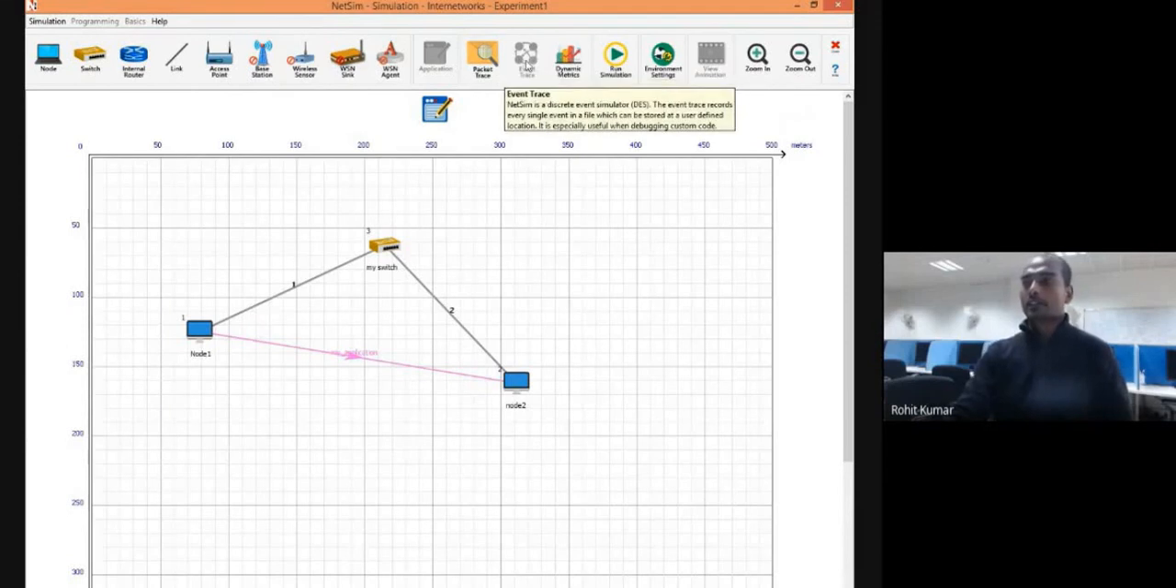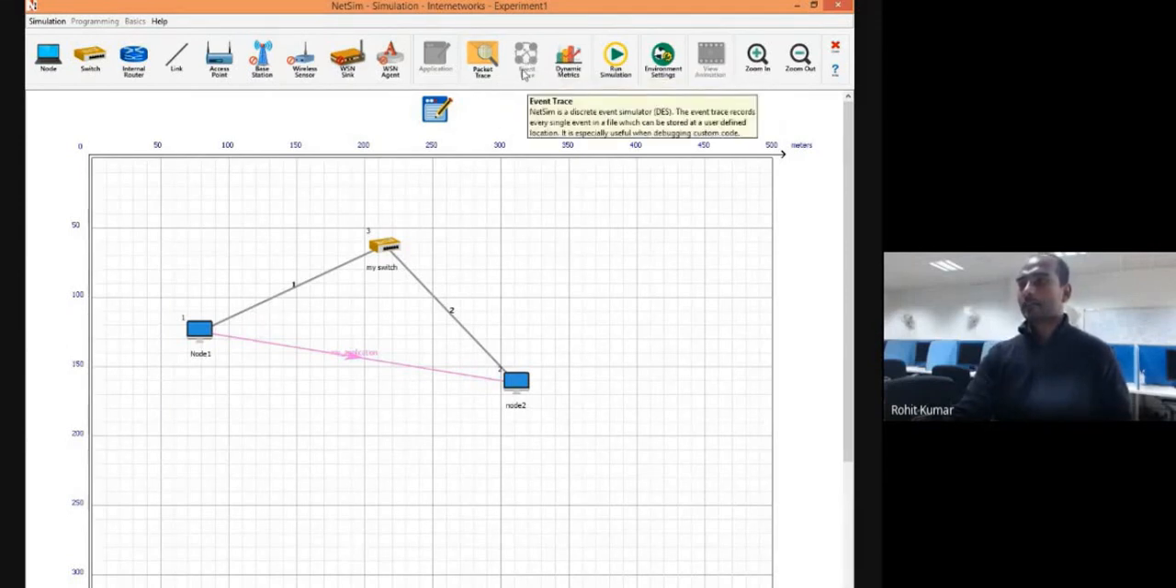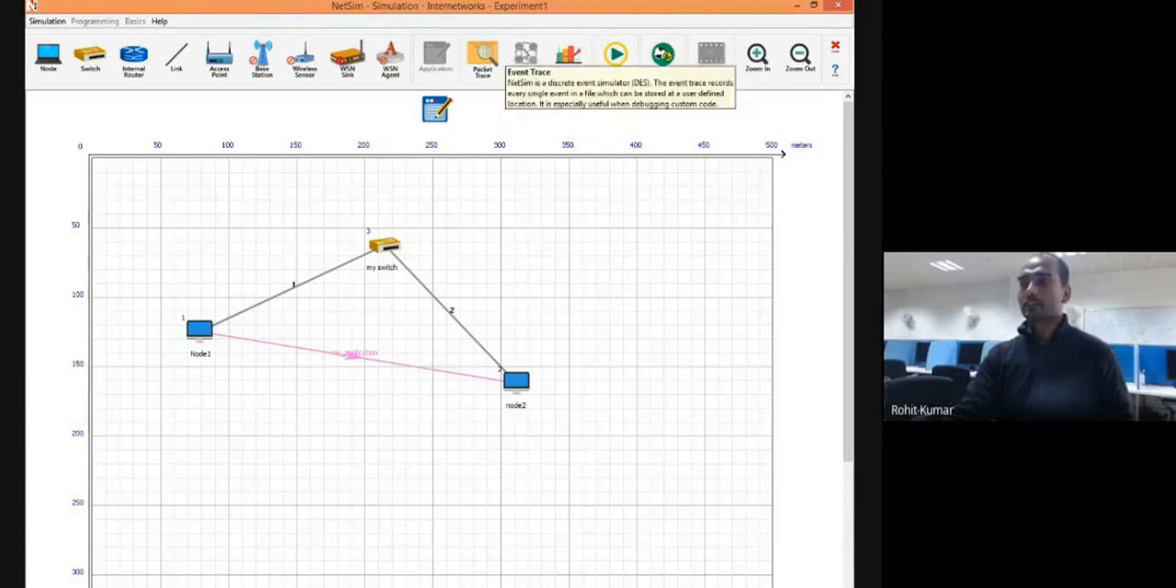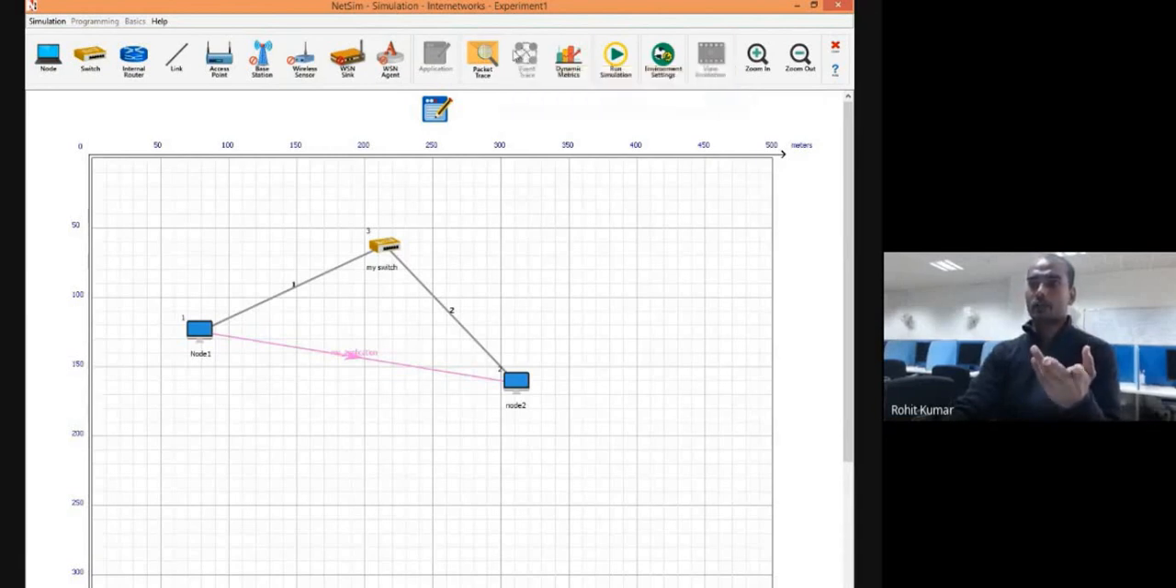Now event trace option is also not available here. It records every single event in a file which is stored in a user defined location. Now we are using packet trace, so event trace will get open with respect to specific environments. So right now we are just simply creating a simple network. No event tracing is available here because of the network environment setup. As I told you, a specific option will become available once you set up specific options according to your requirement. So okay, it is done.